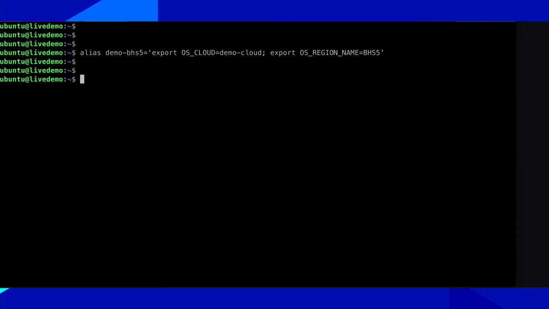Now, even if we unset our previous aliases, unset OS_CLOUD, unset OS_REGION_NAME, we can simply run the alias to load those variables back into the environment.